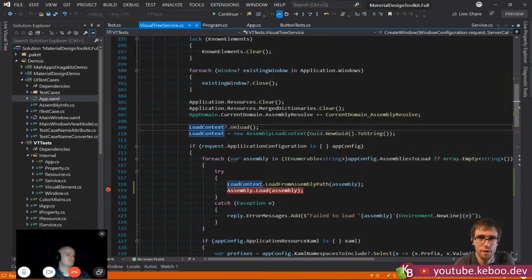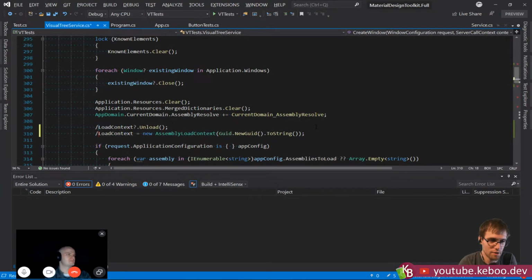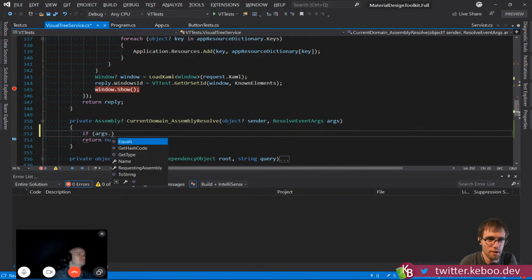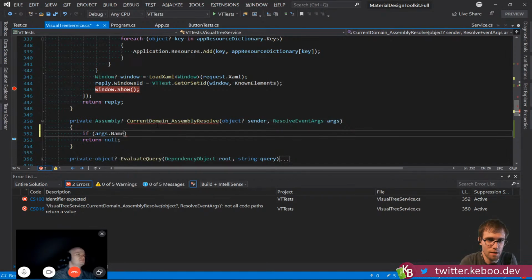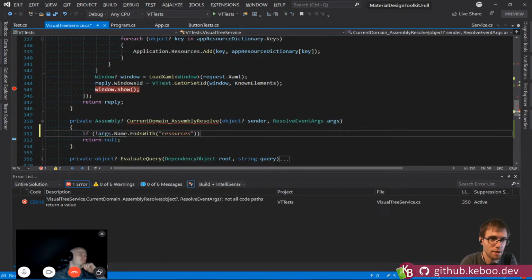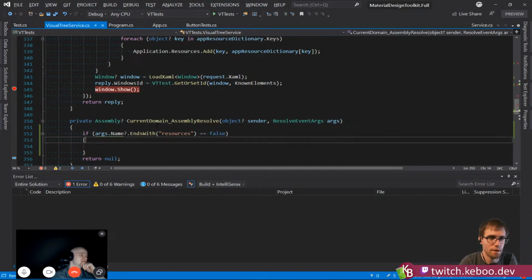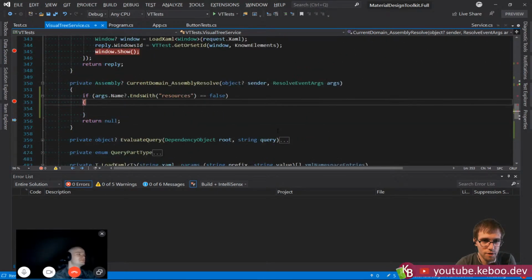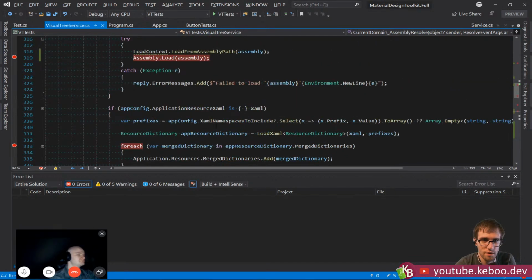Okay, we're going to try a couple things. So I would like to do this. Down here, if args.name.endsWith resources, right? I literally could care less about every single one of you. Actually, how about equals equals false, right? Fine, I will null prop into here. All right, so that's the only breakpoint I care about, because resource assemblies I don't care about.